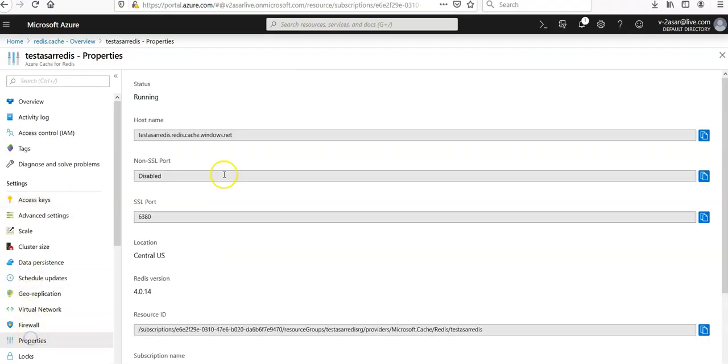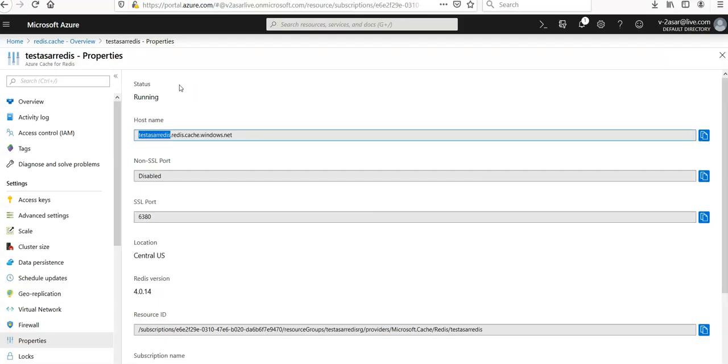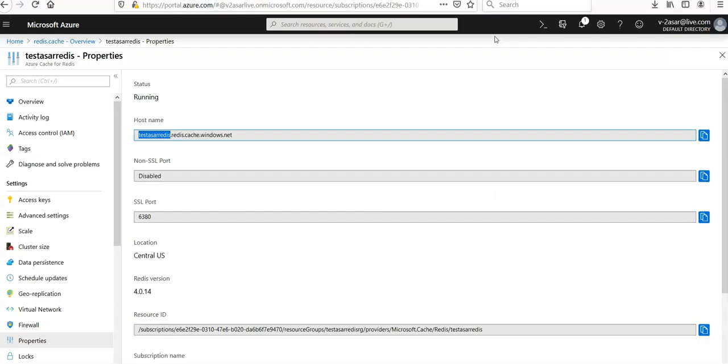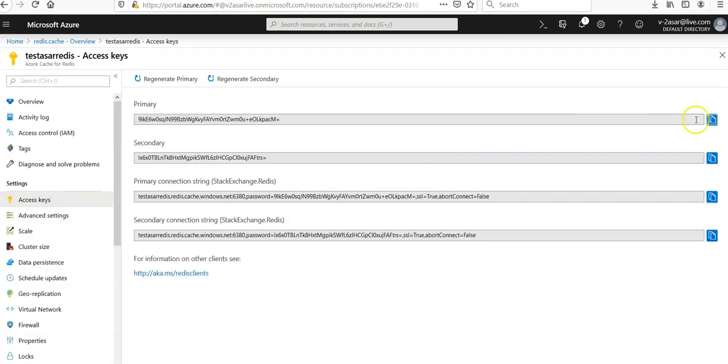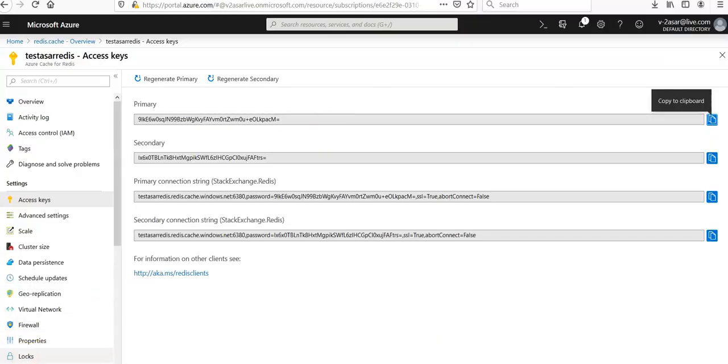So go on to the properties. Test Azure Redis, that's the name of the cache that you have created, followed by the windows.net host name. Under the access key, you will paste in the access key from the portal. Here it is. Copy, paste, save. Go back to the portal.